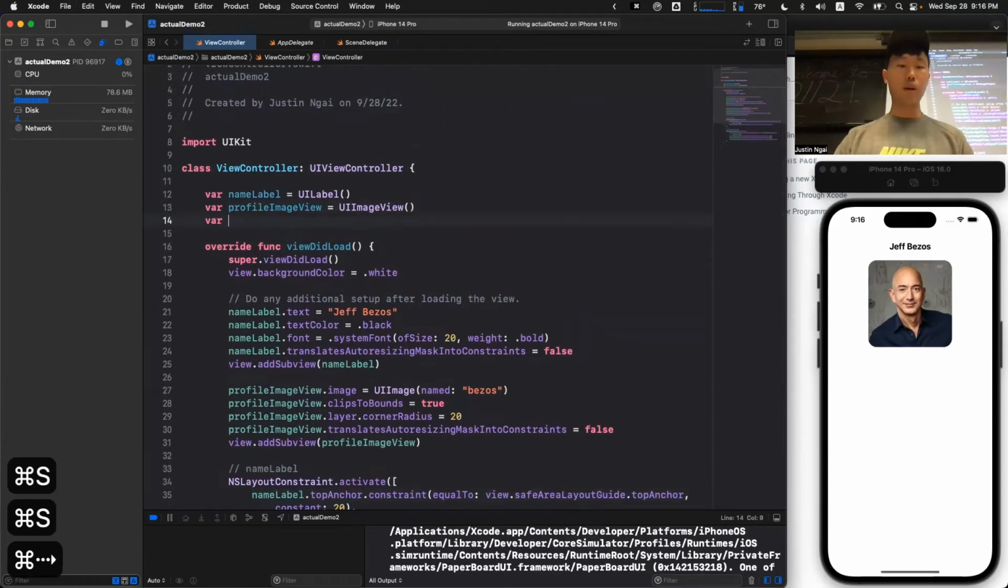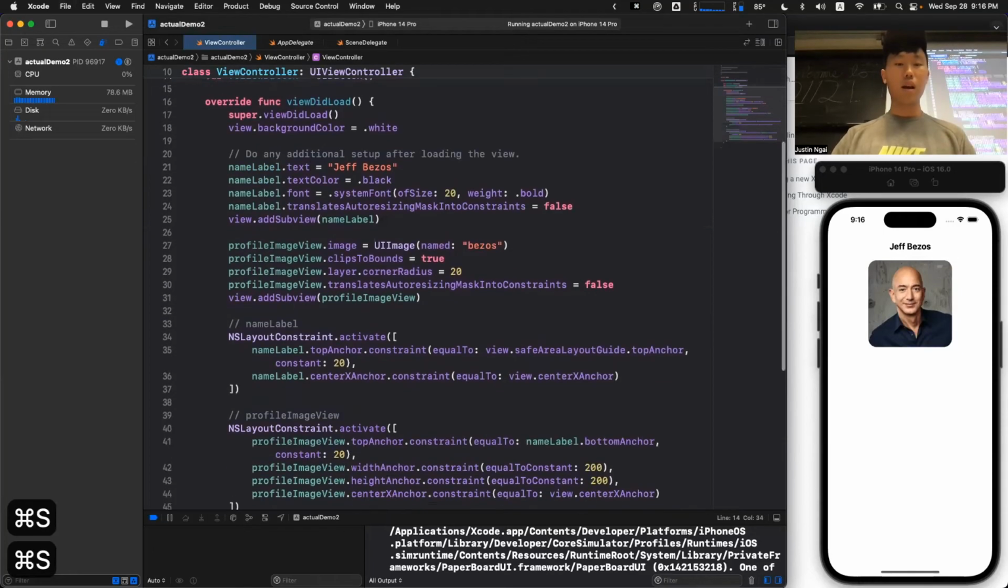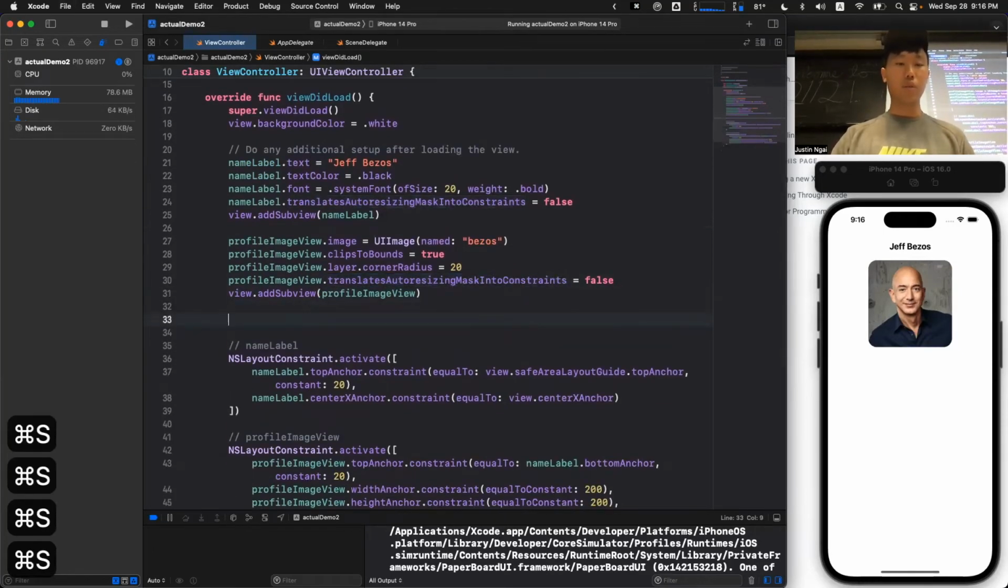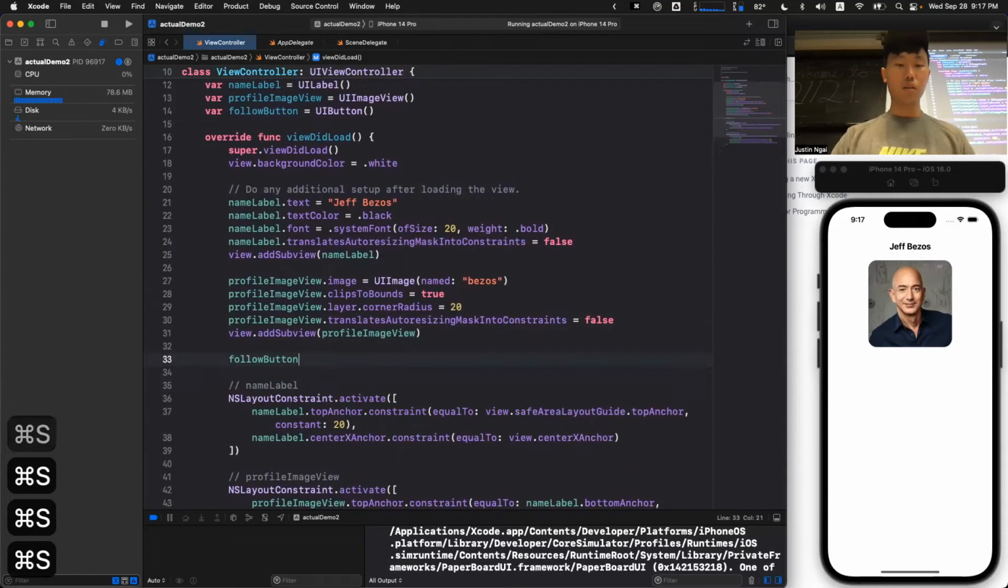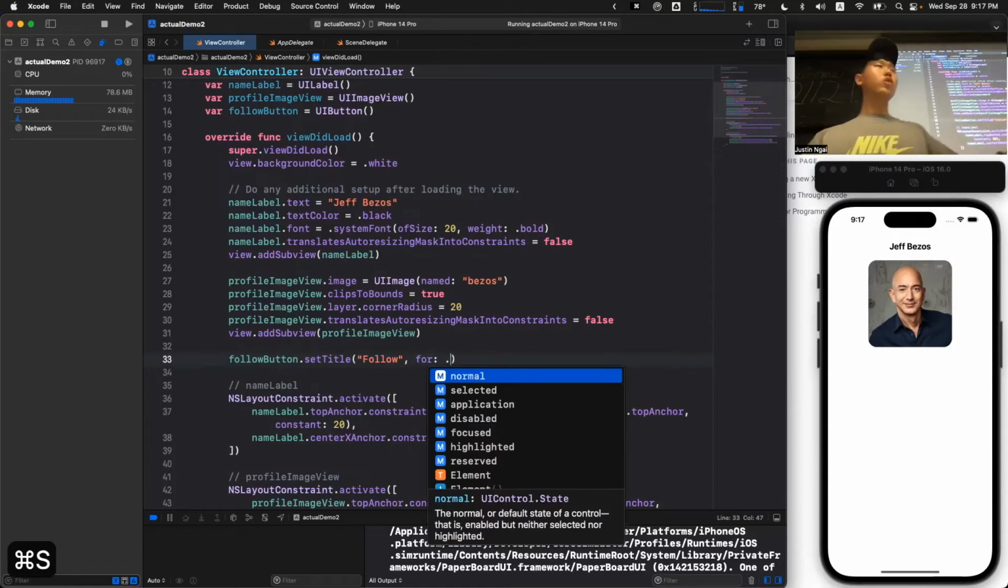So again, rinse and repeat. I'm going to create a follow button equal to UIButton, and I'm going to set its properties. So I'm going to do followButton.setTitle, and I'm going to say this is "Follow". And so these are called states.